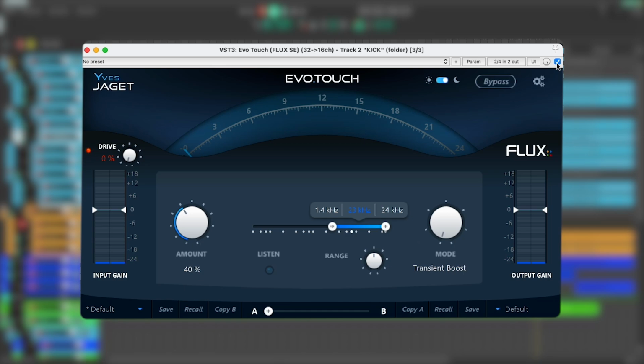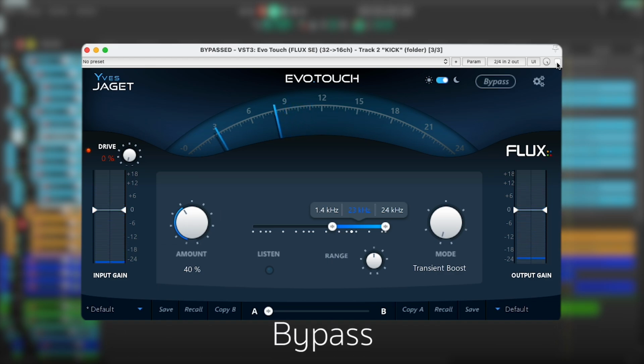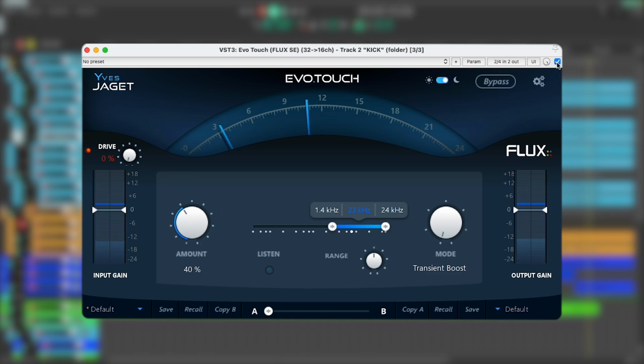On the kick, I've decided to use an EVO Touch in transient boost mode to bring up some high end. It also gives more punch to the sound and brings less bleeding than a simple EQ. In the mix, it adds just enough clarity to make the kick cut better through the other instruments.